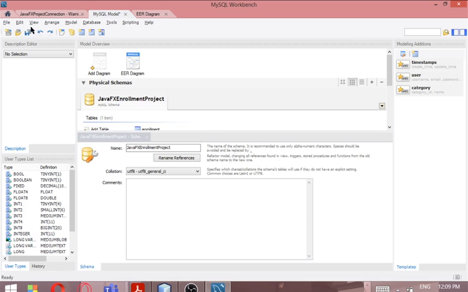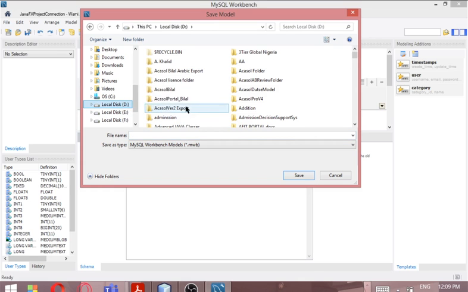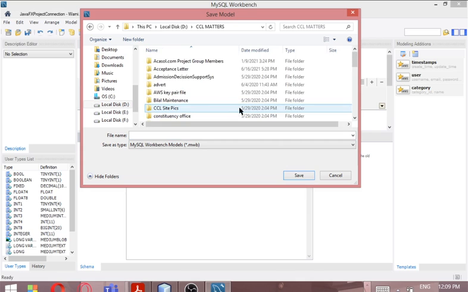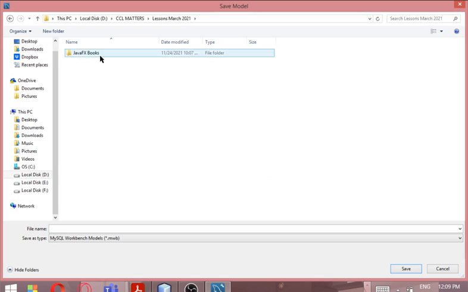Can you see something? This is telling you that you haven't saved. So you come here and click on Save model. Alright? So let us create a folder where we're going to save our model. Let me go to MySQL, Lesson 2022, Java, JavaFX, Enrollment, Database model. Alright, this way I'm saving it.